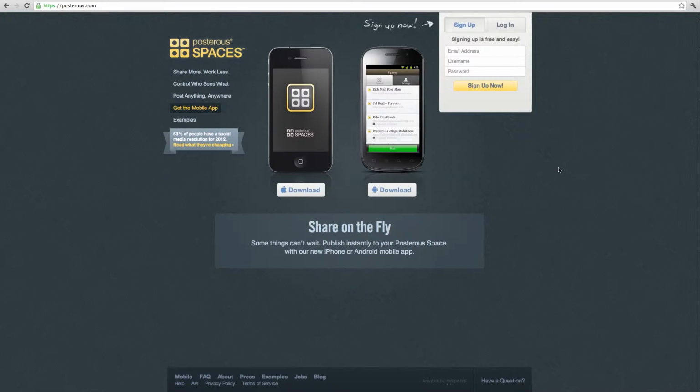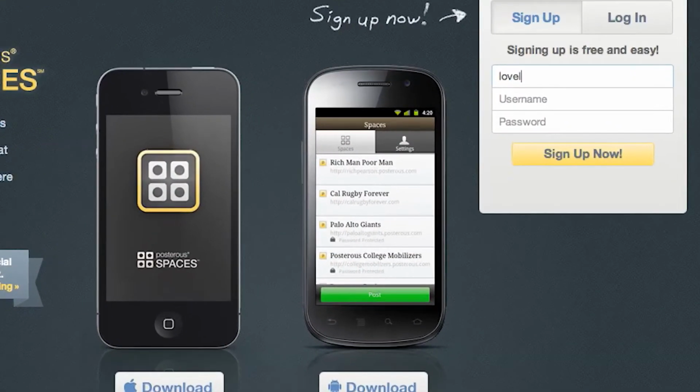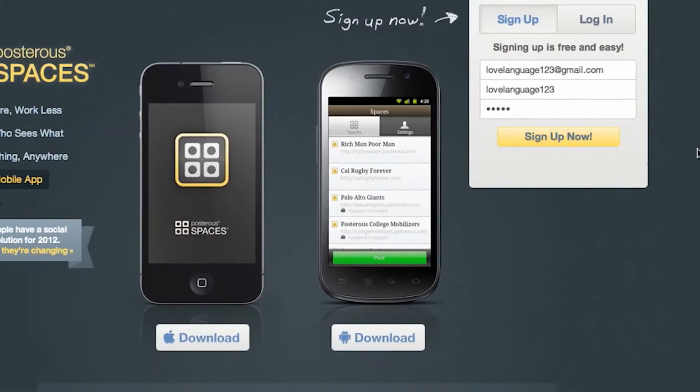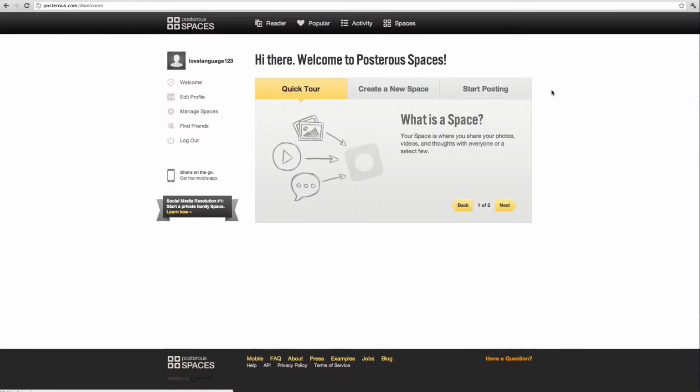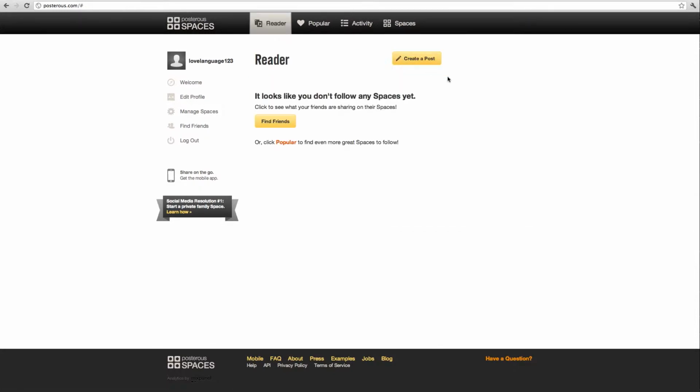This is your sign-up page for Posterous, and the first thing we're going to do is enter our Love Languages and More email address. Then we're going to create a username. Finally, we will need to create a password before we can sign up, and that will take us over to the Posterous Welcome homepage. We're going to start by navigating you through their top toolbar here.